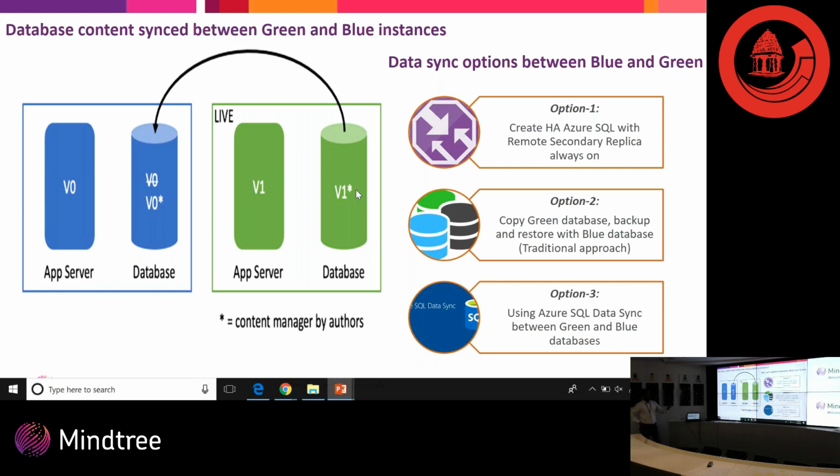The first approach is that we create a high availability group between the two SQL databases. This is an Azure feature, right? We will discuss it next. Then we have option two, which is copy. This is the traditional approach, right? We copy the green database; we can clone it, we can sync it, whatever we can do. I call it a traditional approach because there is nothing new we are inventing; it's all the same.